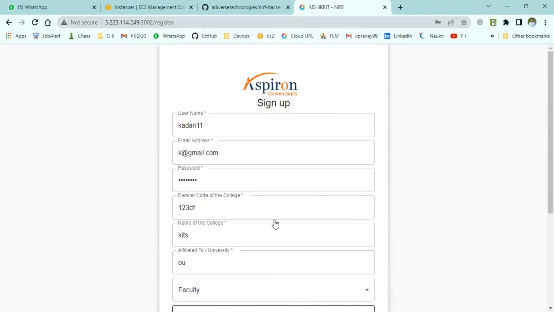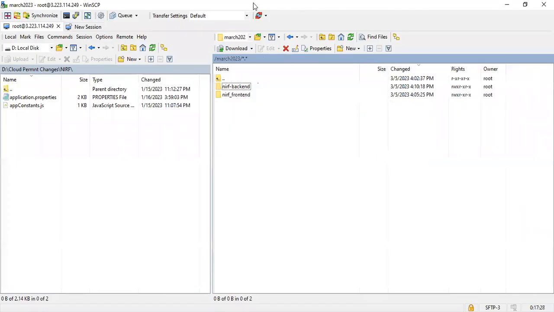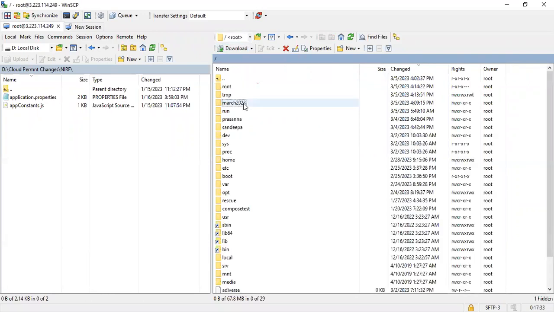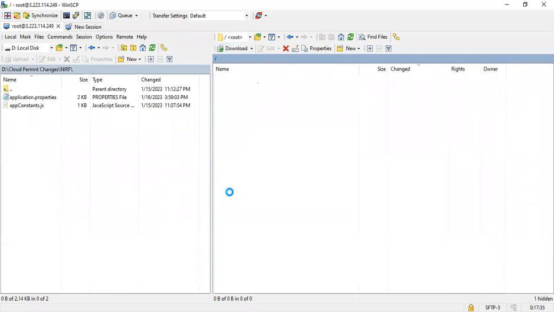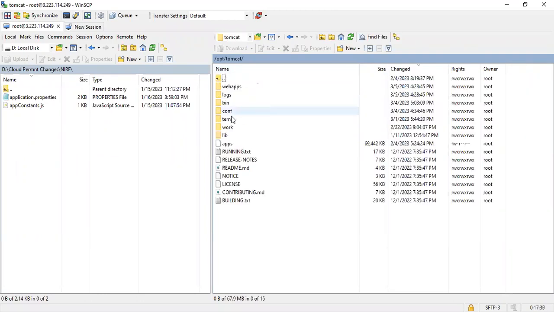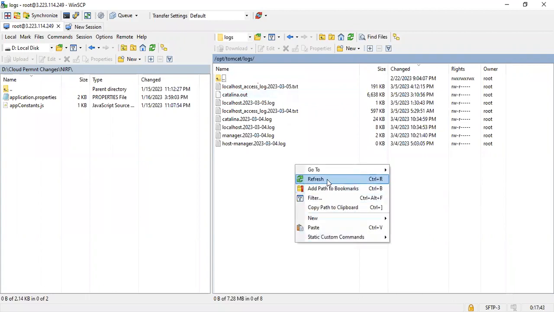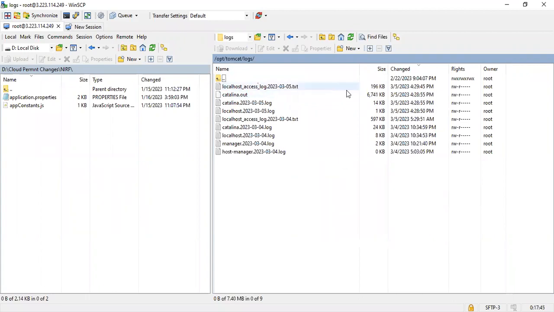In the backend, we have to see where we have gone wrong. For that, open my Tomcat logs here in /root. Here it is our front-end code. This is /opt/tomcat, and we can see the logs. It will show errors here. So I'm refreshing it. The latest log, let me open this.